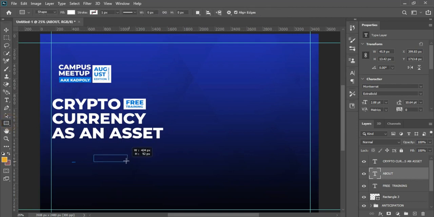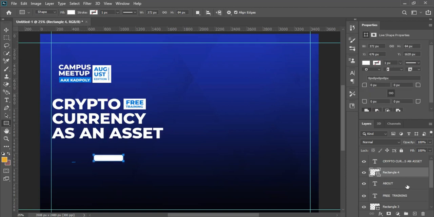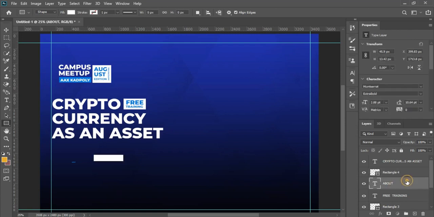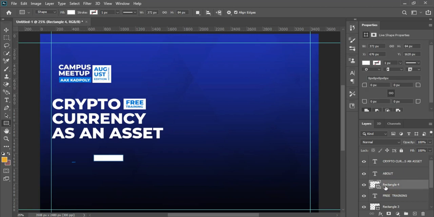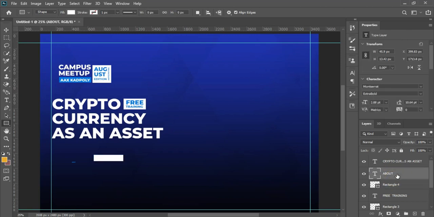Left click and drag. Okay, I think this rectangle size is okay. Come here, drag this above this rectangle layer here. Come to where I have my about. I want to increase the size to about 12. This is too small.